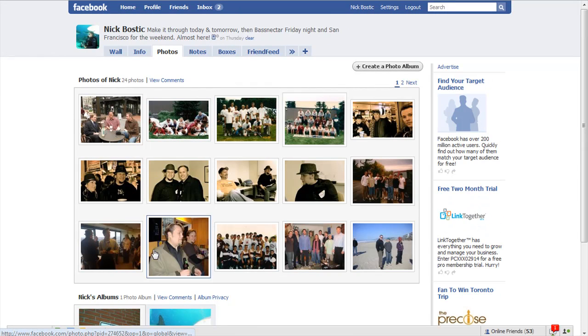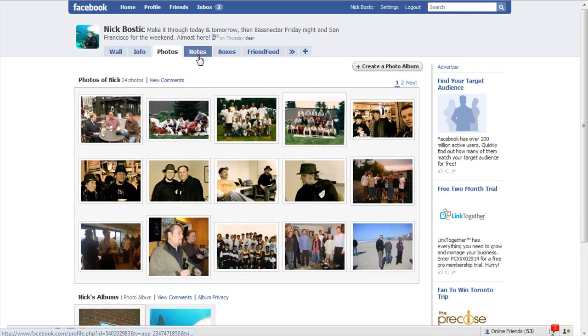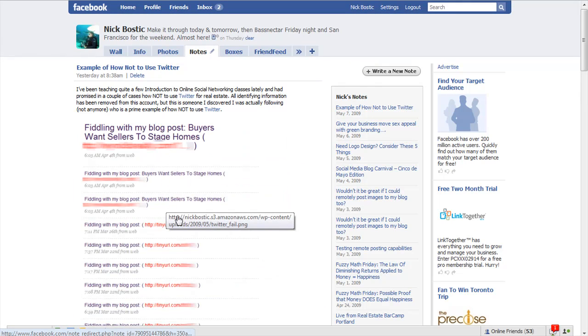Also have photos. Basically, these are going to be photos that have been tagged of you, also mobile uploads in my case, and profile pictures. Also have notes. In my case, most of these are going to be coming in from my blog site, and again, I'm going to show you how to automate this process here in a second. Pretty much everything beyond that you can completely customize, you can add, you can move around and do all those types of things with.